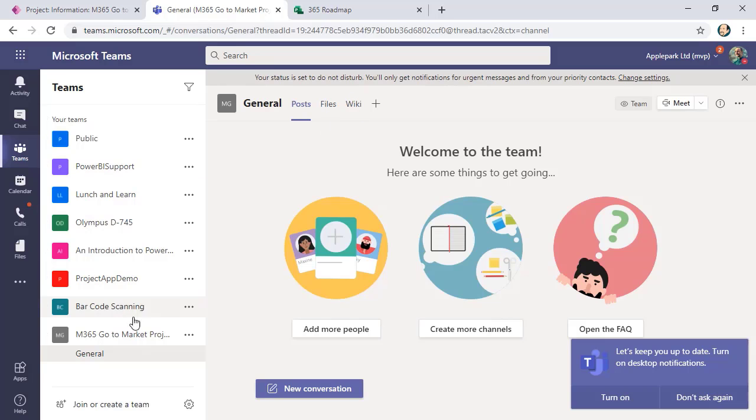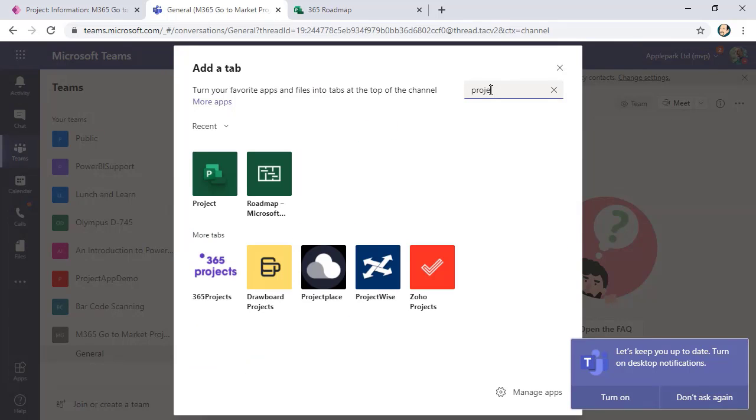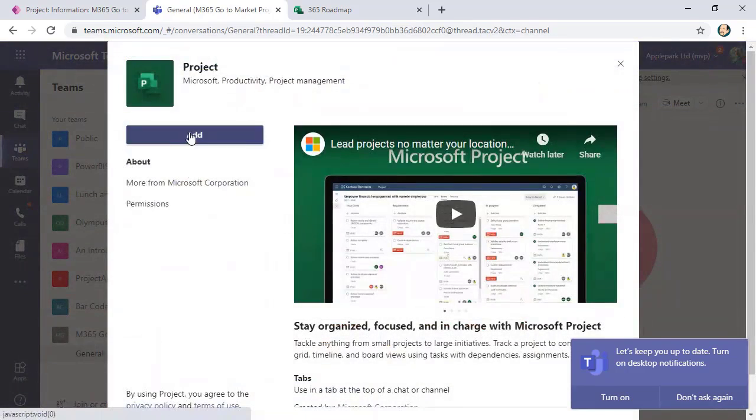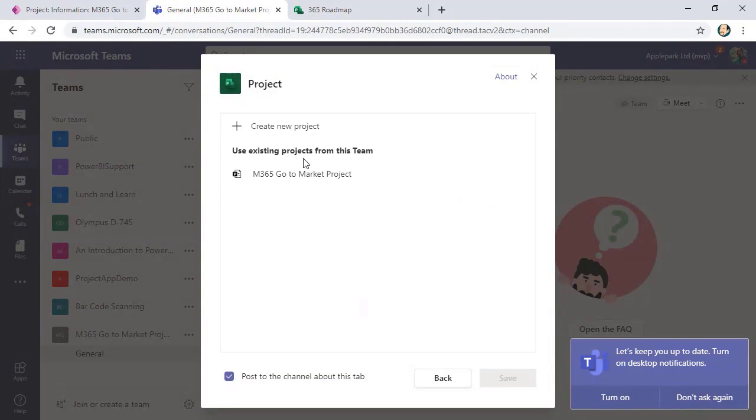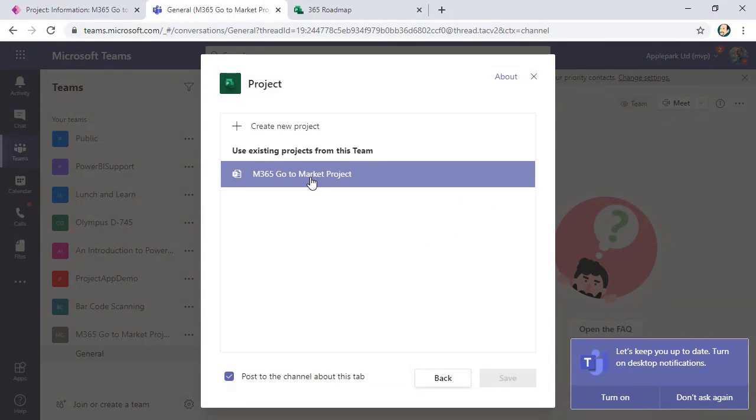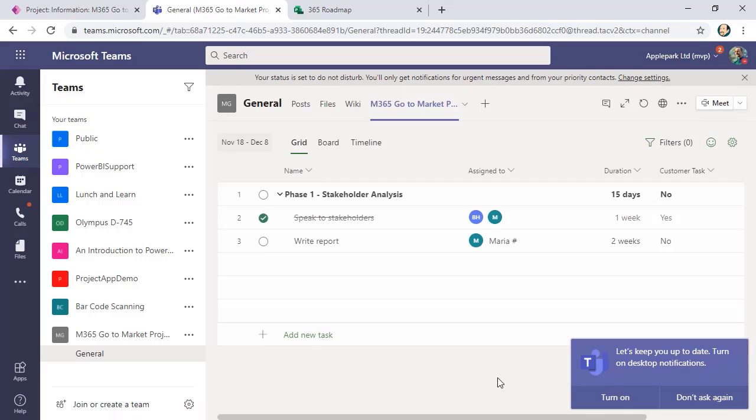And then what I wanted to show you was these two apps here. If we add a tab, I've got an app called Project, and I've also got one called Roadmap. So if we click on Project, then what I'm able to do is add this app into Teams, and I can choose for project. There's my M365 go-to-market project, because of course this team might be running lots of projects, and we could manage and track and update that project just in here.